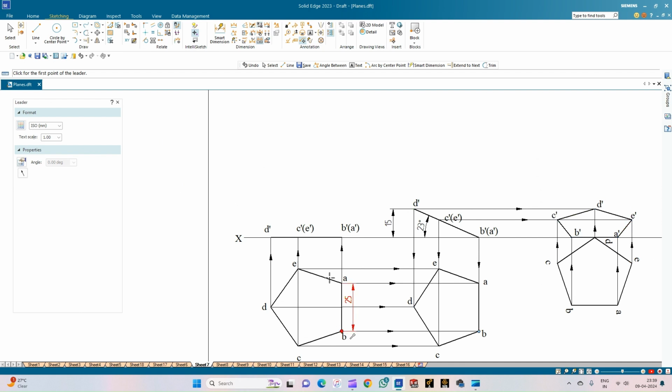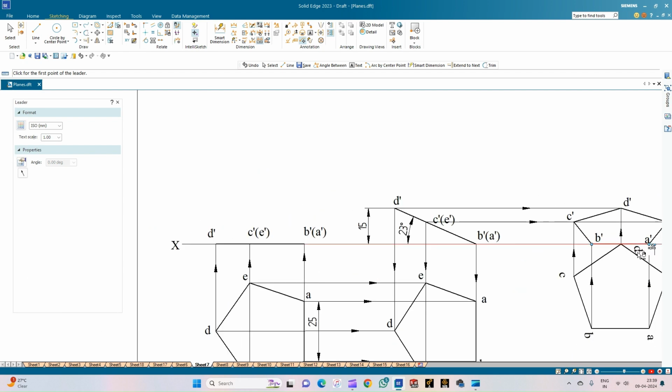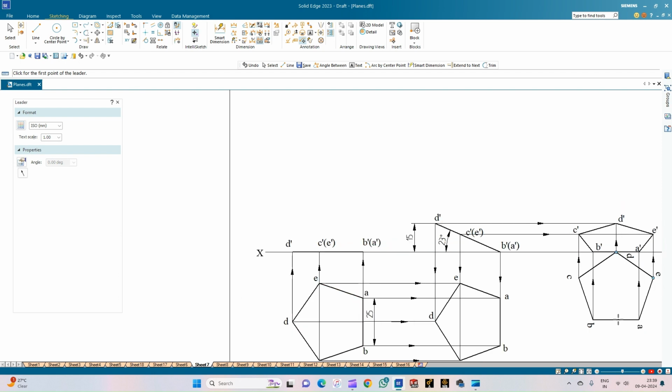So the validation: resting on one of its edges AB in the initial position, and even in the final position it is resting on one of its edges AB. So with this we complete the problem.